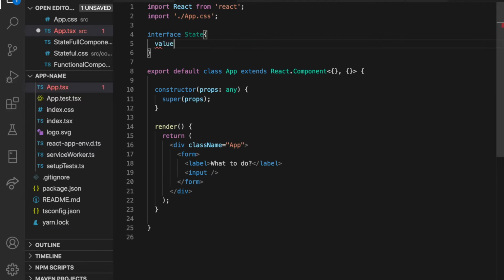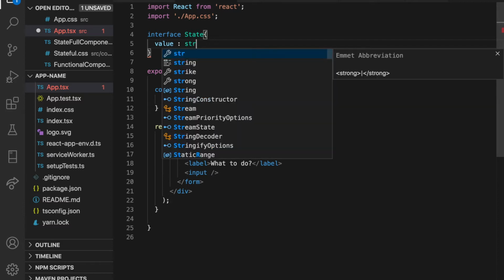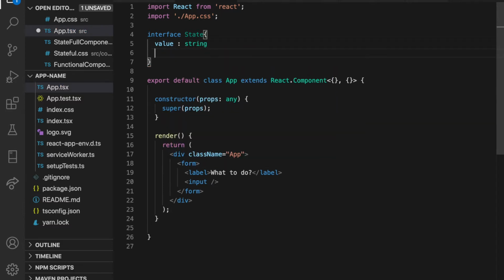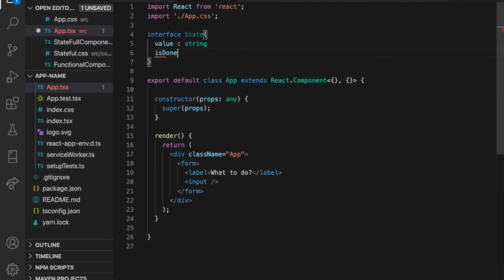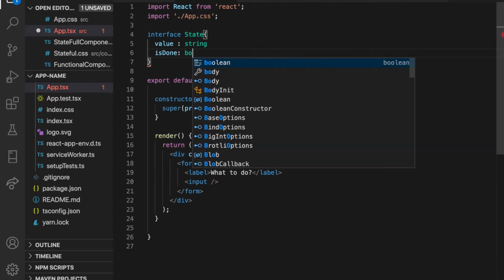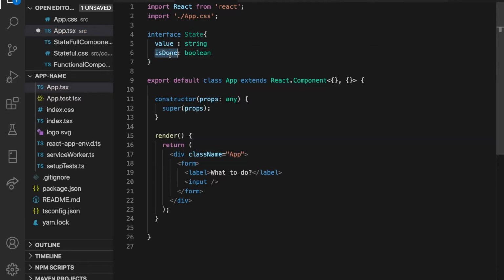So the value is something where we say that this thing you have to do, and this will be in the form of a string, and we will check whether it's done or not. If it's not done, there will be a button for doing that. So let's say I am adding a boolean of isDone, so I can pass this state here now.